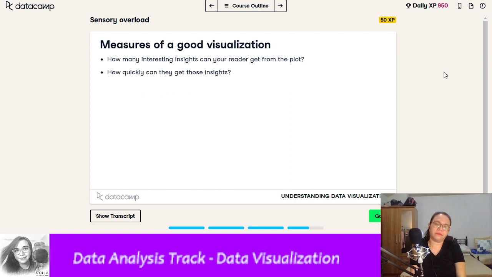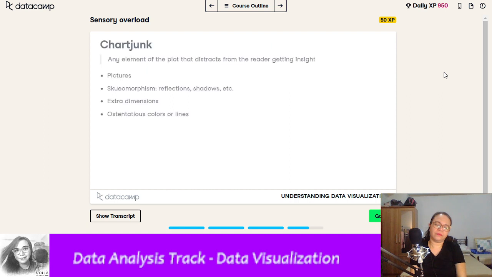If your plot is being presented in a meeting, you might reasonably expect your audience to concentrate on your plot for 20 seconds. Often, you need to get your message across quickly. Chart junk refers to anything in the plot that makes it harder for the reader to get insight into the data. We'll look at some common problems in the following slides.